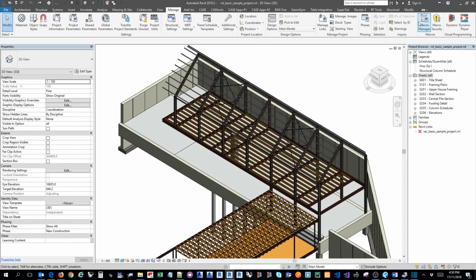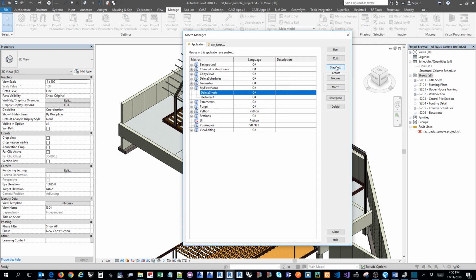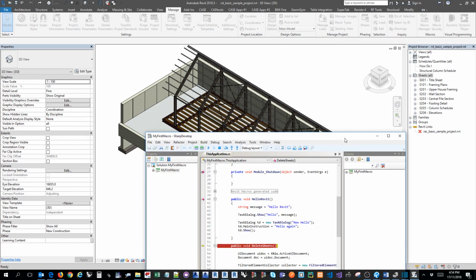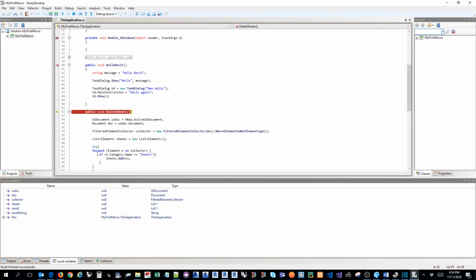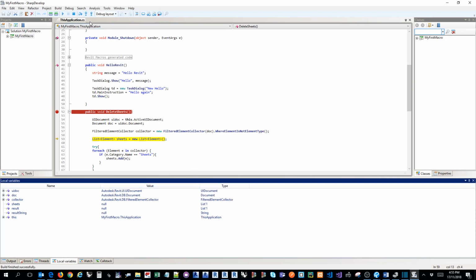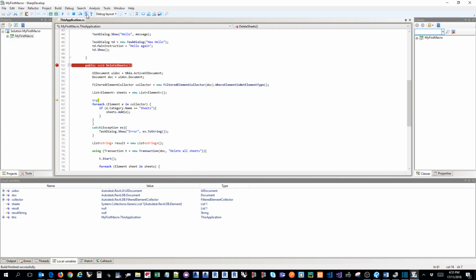SharpDevelop, go back to Macro Manager and click on Step Into. This will open SharpDevelop in the debug mode, and you already see that it has already prepared a list of all our variables. And if we go to Step Into, we can go line by line and see what's happening in our code.